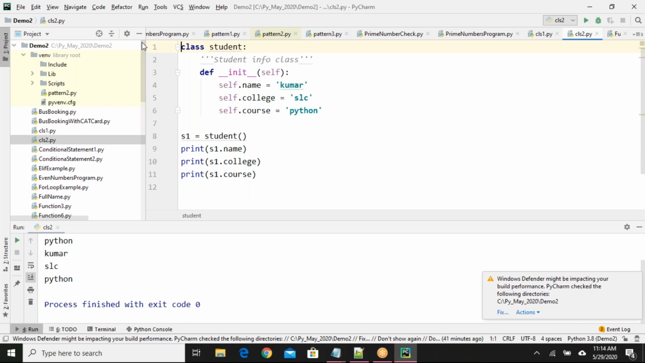Can we define a method, Tarun? Yes, we can define. We'll go one by one. First, let us concentrate on the variables part. Then we will concentrate on the methods part. I don't want to mix everything. Slowly we'll go one by one.